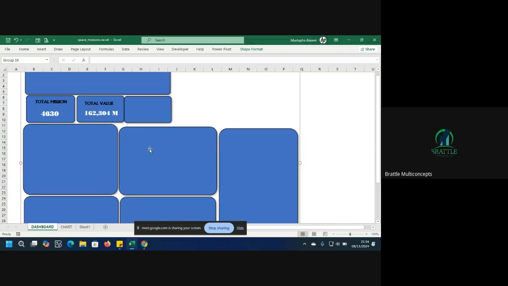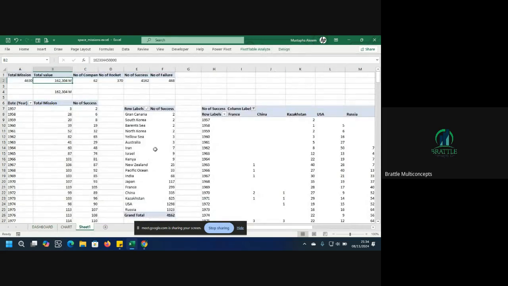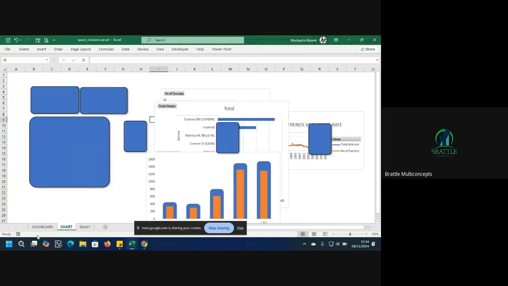So the last one here, let's add another one. Number of company. The number of company involved in space mission. So that is C2, right?